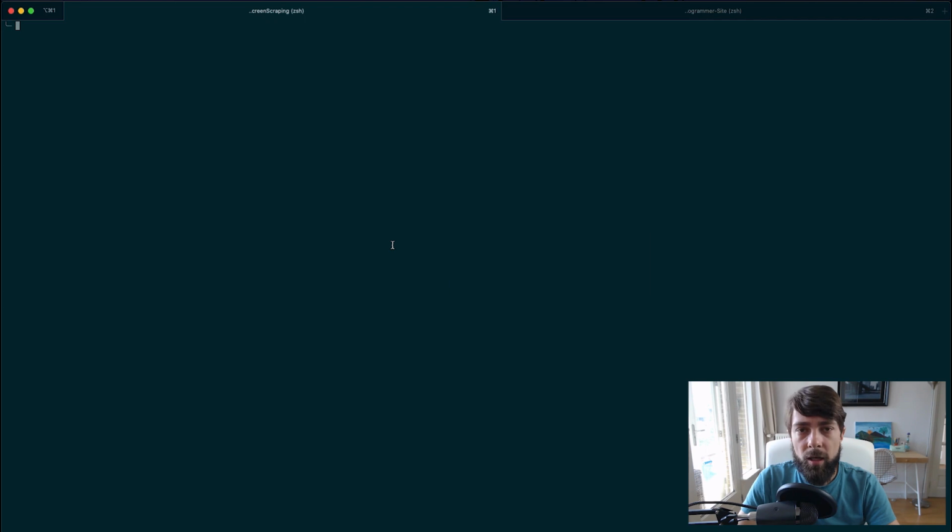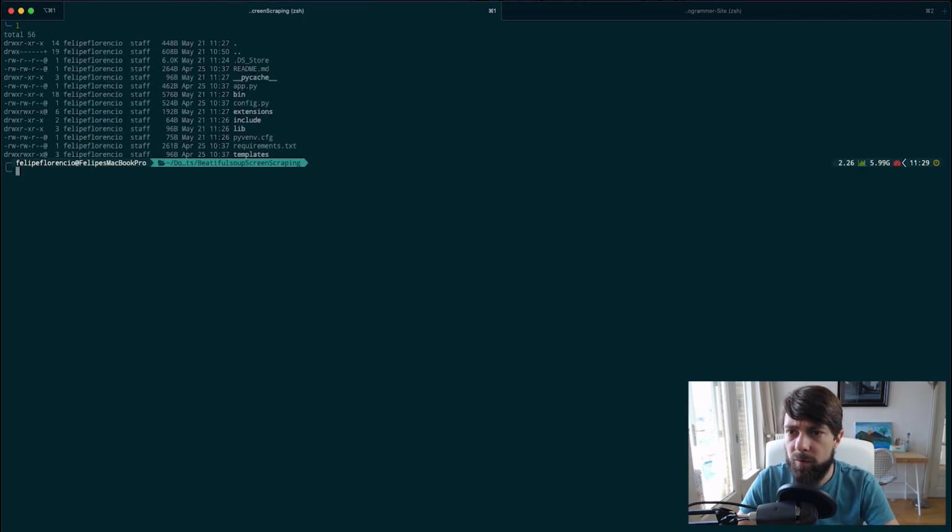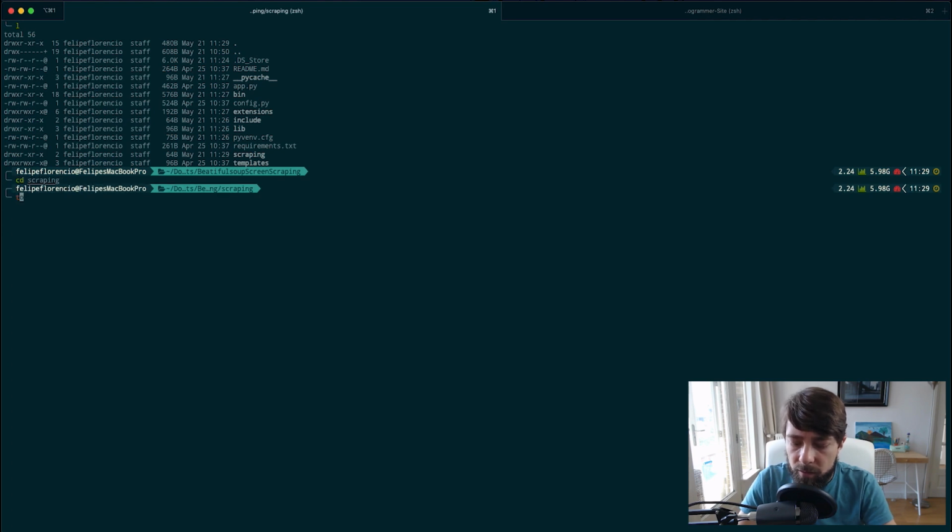The first thing that I'm going to do is create a medium scrapping file where we're going to add our logic, and that's going to do the scrapping things on the medium post itself. So we are in the root folder, so let's create a folder, let's name this scrapping. And let's create a file called medium_scrapping.py.